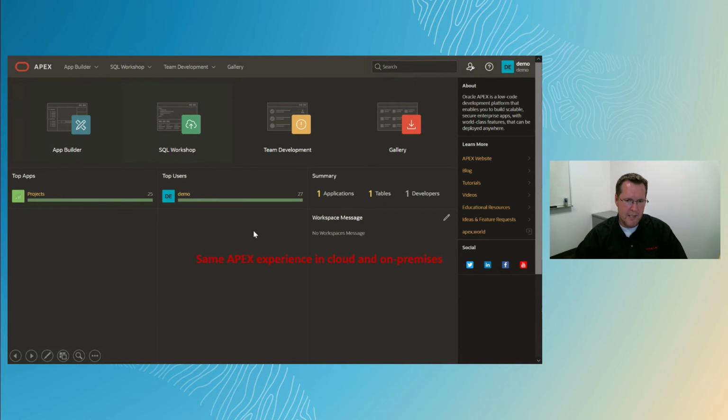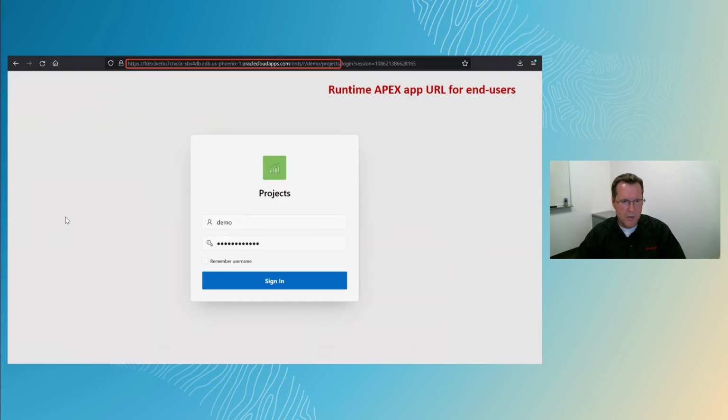Once I'm signed in, again, I get a very familiar experience. This is the Apex experience that you would see with an on-premises database, with App Builder, SQL Workshop. You can see here I've got one app up and running called Projects. This is a low-code app actually up and running, provided by Apex. And if I go to that app, this is the experience that the end user would get. So if I'm an application end user, this is the sort of thing I would see, signing into and using an app called Projects.